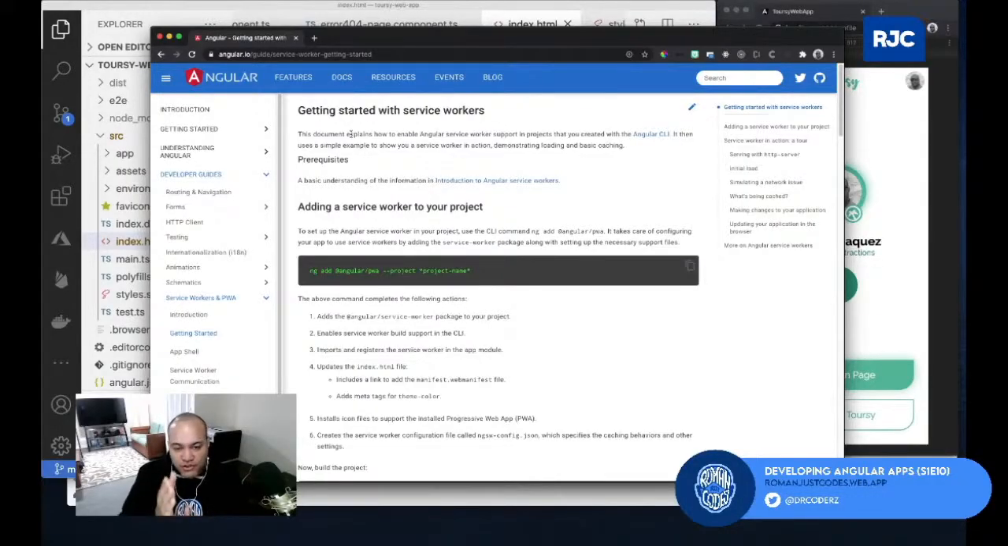Again, you can read up on service workers right here, but in a nutshell, a service worker is nothing more than kind of a proxy. It's a JavaScript script that runs in the background of your browser. Remember that JavaScript is single threaded. In order to delegate heavy processing off of the main thread, you spawn a separate worker. That's what they call it.